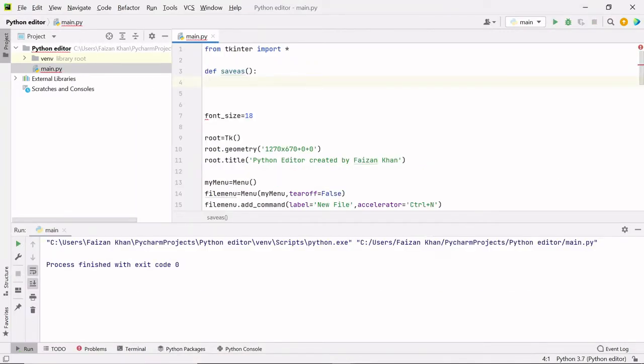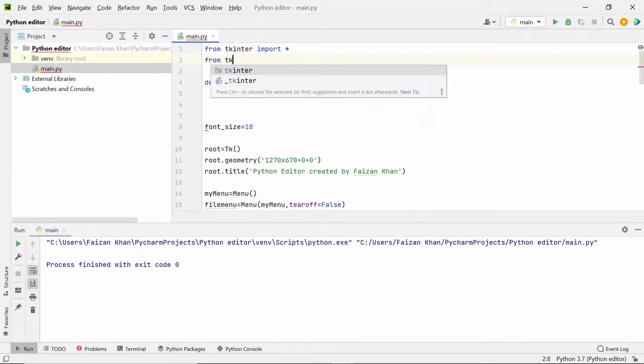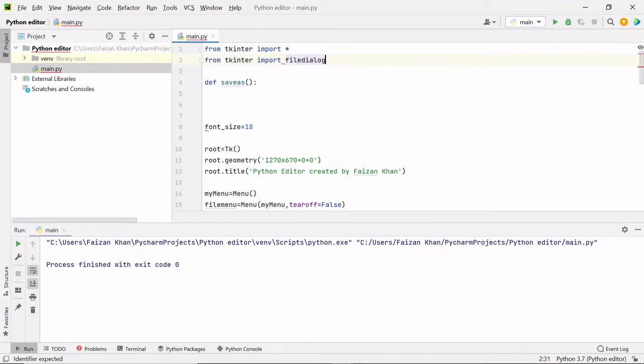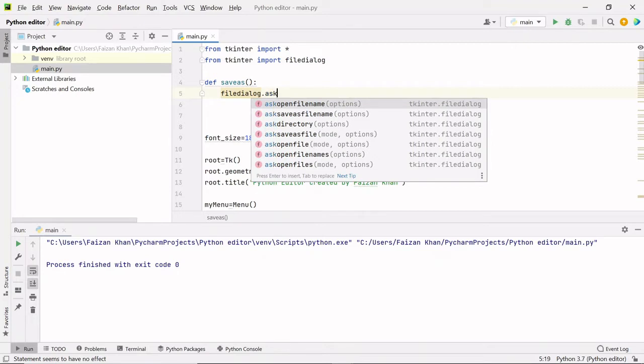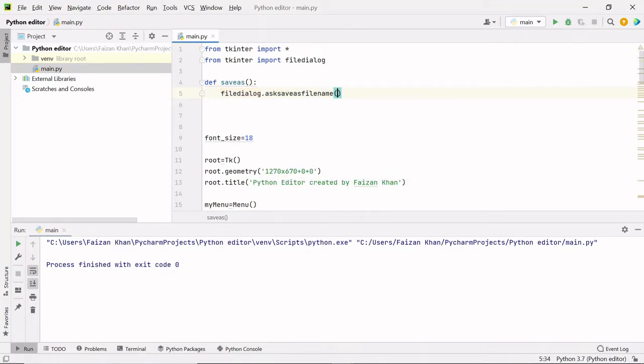So in order to open a file dialog box, we need to import it. It's present in tkinter only. So what we need to write here at the top is: from tkinter import filedialog, like this. Now we can open that save as dialog box, right? So let's do that. With the help of this filedialog, I'm going to use asksaveasfilename, the second one. So our file dialog box, which is nothing but the save as dialog box, will appear whenever you click on the save as command, right?